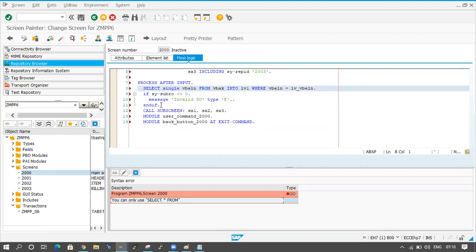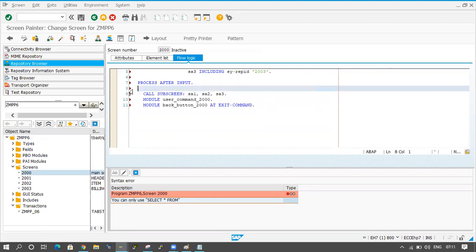So then what I will do, I will cut it, and I will take one module here, module LV and otherwise SO validation. I'm taking one more module.